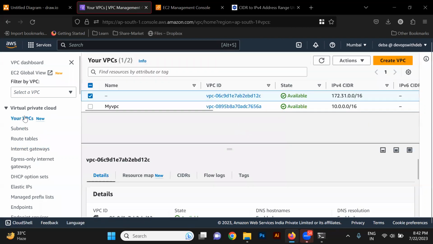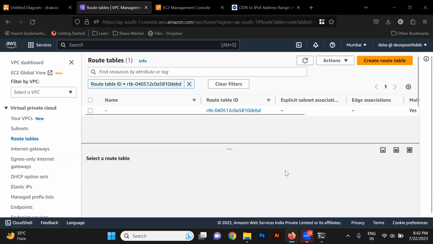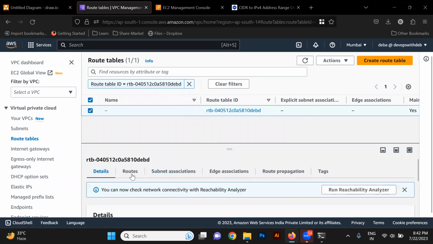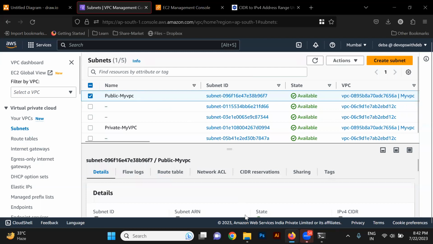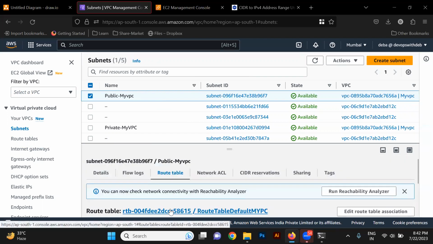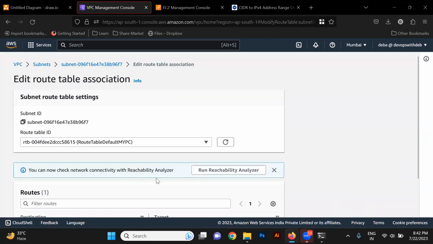Let's check. This is the main route table. If you check this main route table, you will see the route, and we do have an internet gateway; it is already attached to this route table. Now let me check my public subnet, which we created. Inside its route table, you can see the internet gateway is not allowed here, so we need to allow it. So, edit route table.